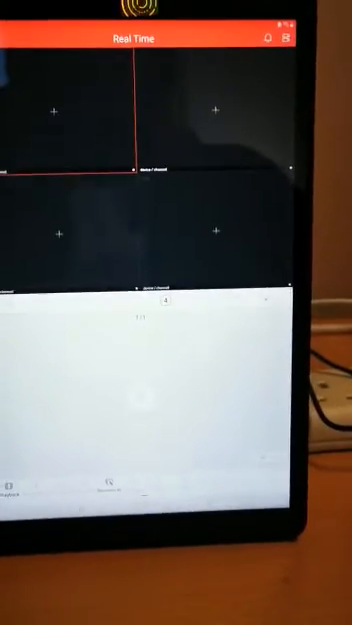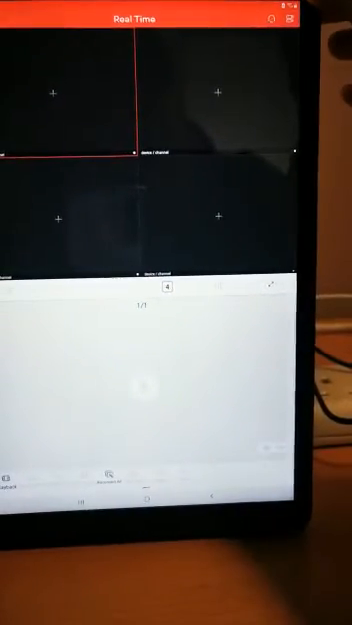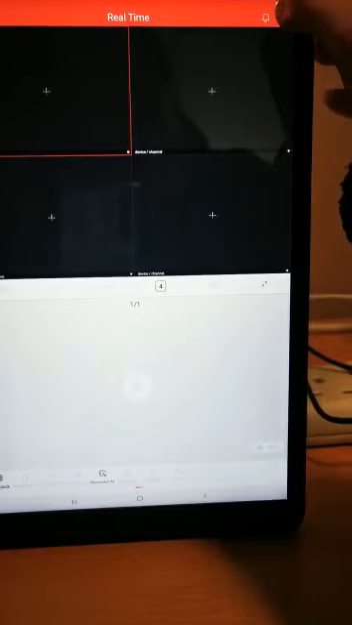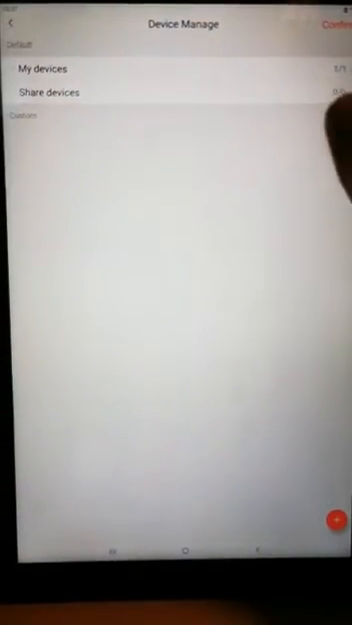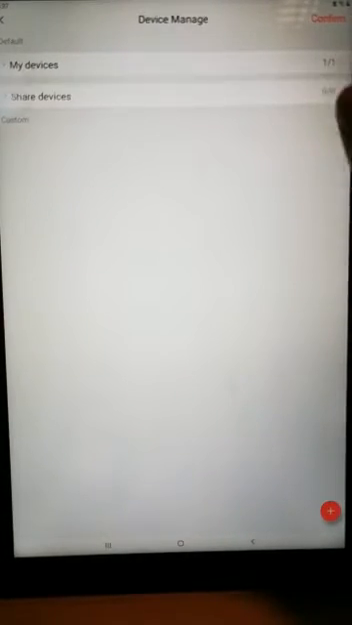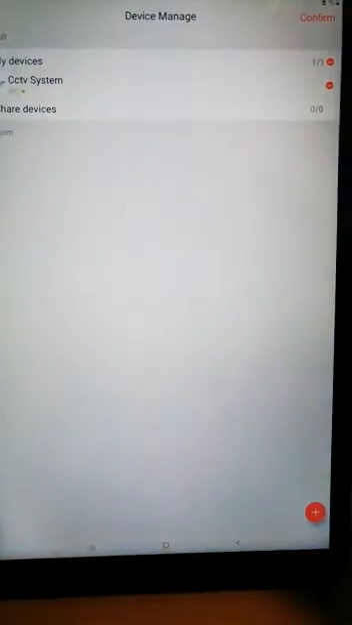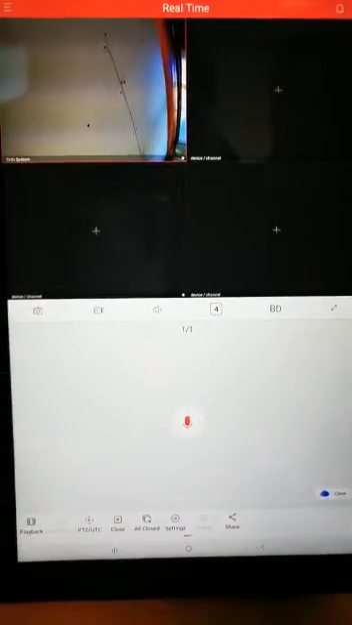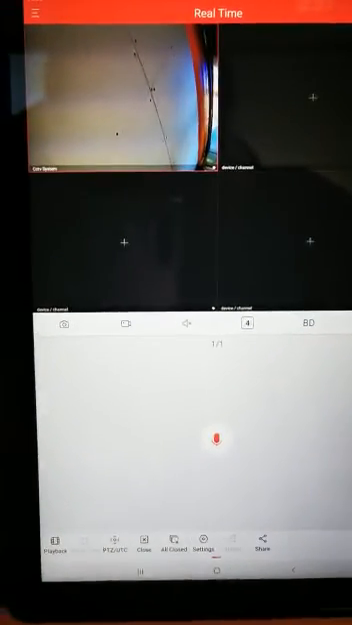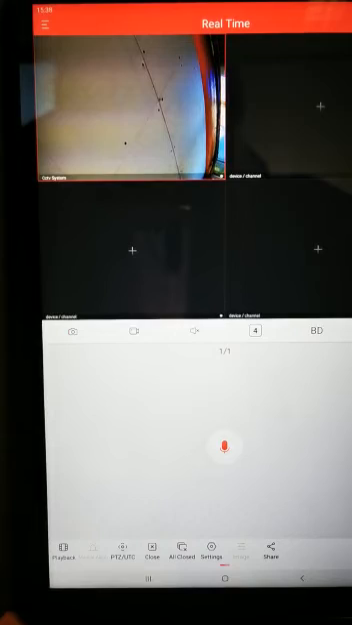To display the cameras, you need to go up the very top right hand corner here to the double camera icon. Select on my devices one out of one. You will see where you named the system here. Select on confirm. And the camera should display for you here on the front of real time.